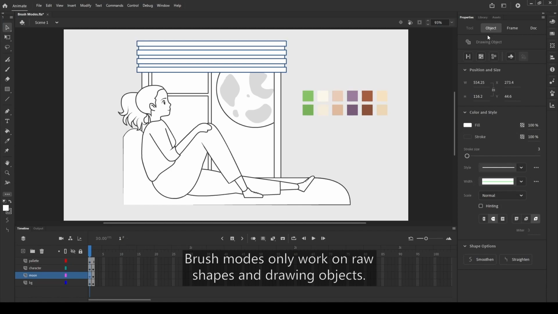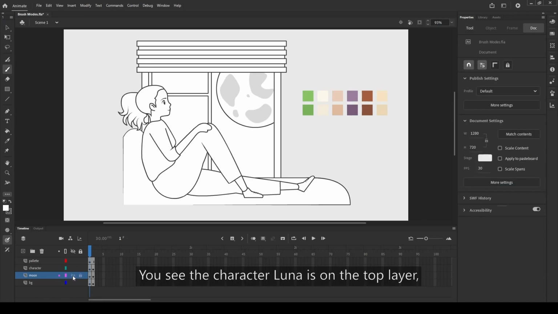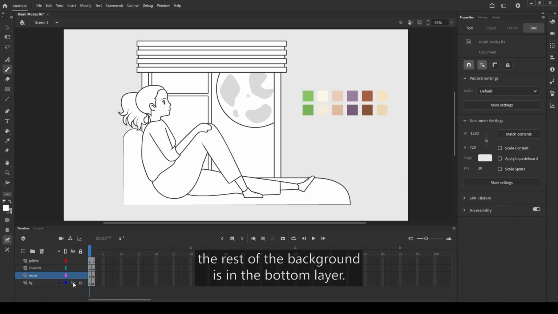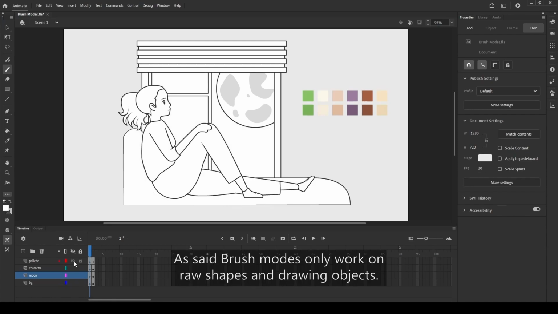Brush modes only work on raw shapes and drawing objects. Let's look at the layer arrangements in this scene. You see the character Luna is on the top layer, the moon is in the middle layer, and the rest of the background is in the bottom layer. As said, brush modes only work on raw shapes and drawing objects.